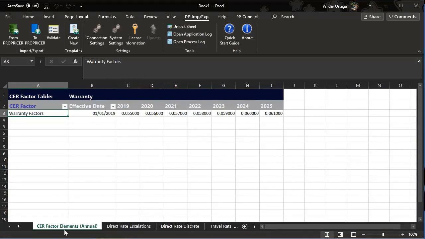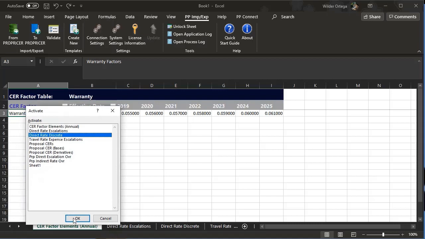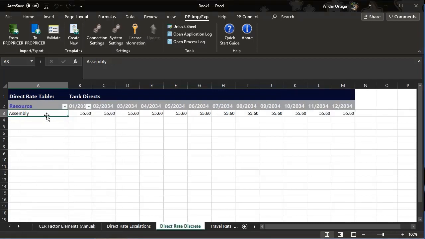I'm going to go ahead and find that specific worksheet. I'm going to do a right click right here, and I can see direct rate discrete, correct? So I'm going to click OK. Now I should be able to see my resource assembly. Now I don't really have to scroll all the way to the right. The values are right there in January 2034 and ending on December 34. So that's one specific feature we just added to this import template.